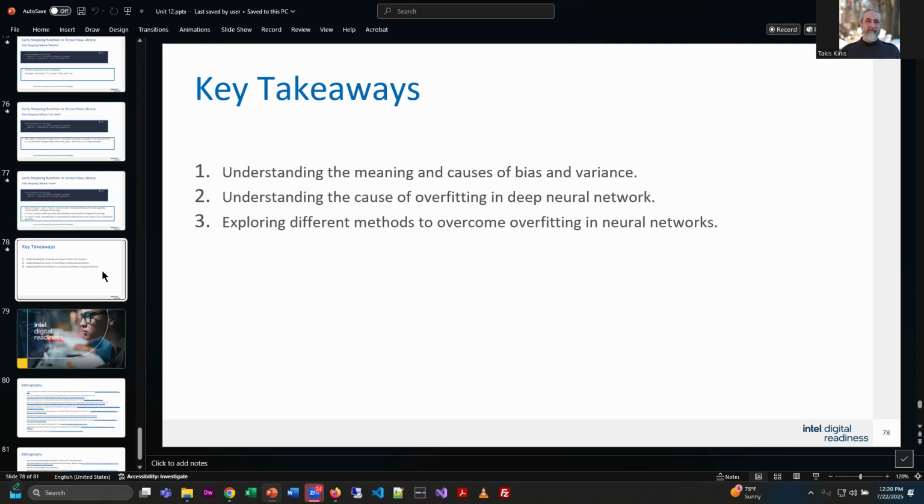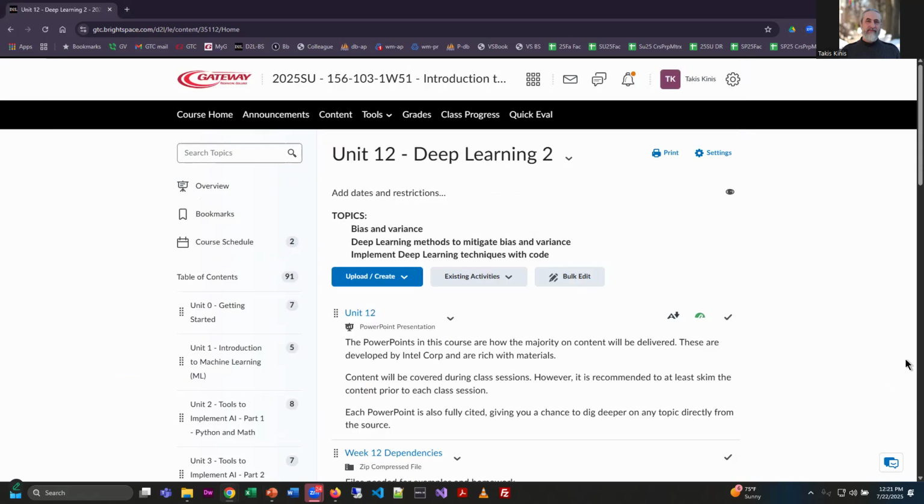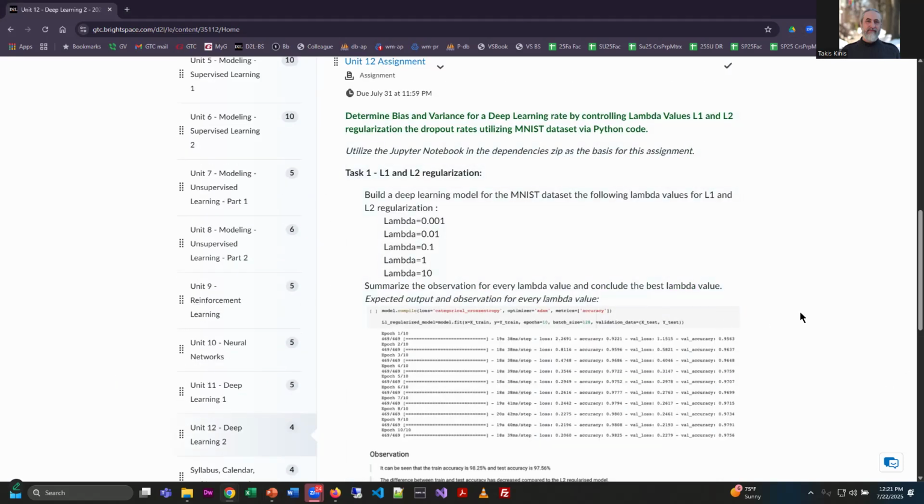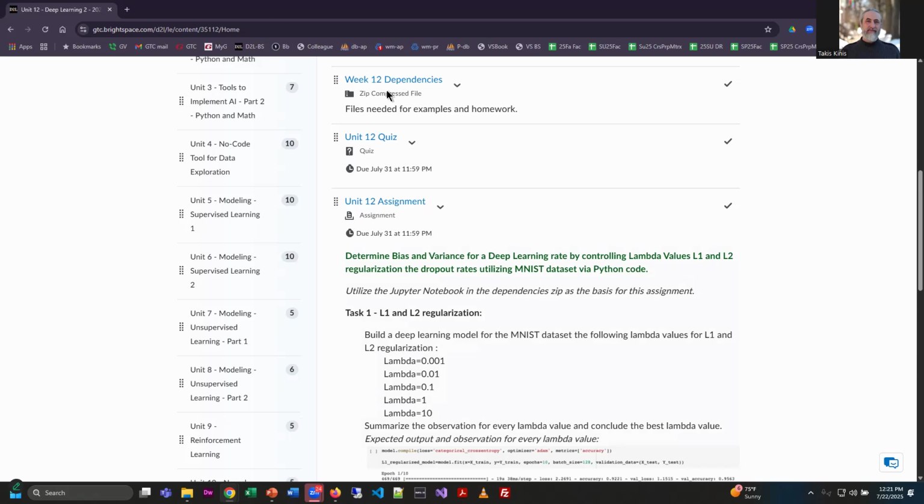These are our key takeaways here, folks. But this kind of wraps up the lecture portion. And for those of you that are in my class, I'm just going to take a really quick look at our assignment here on this. We do have some dependency files here. It's just basically one notebook that's set up.